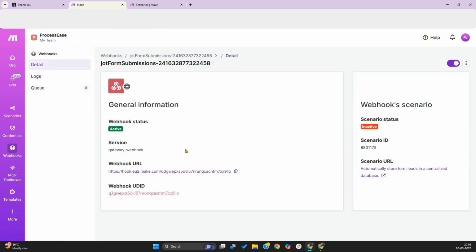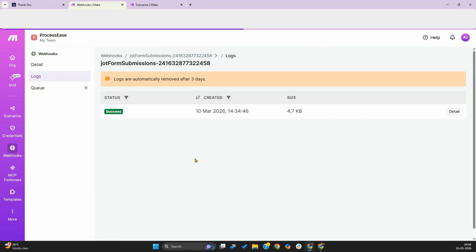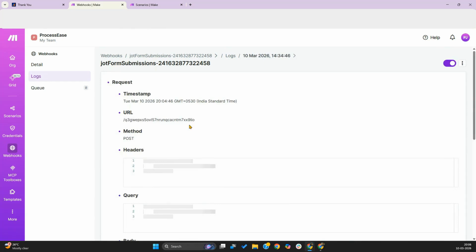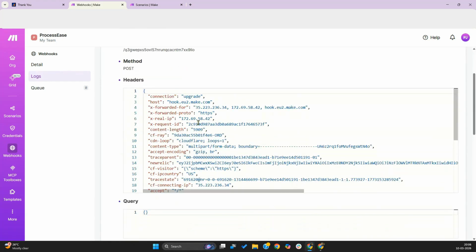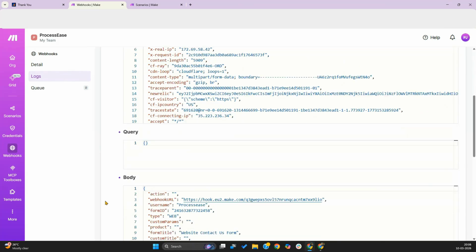You can see all the details here, and the scenario is associated with the webhook as well. If you go to logs, we received this right now, right? And I can go to detail. You can see all the details here. What method was used? This is the detail that we received for the header, essentially. Header is in the HTTP protocol. You can ignore it. This is just if somebody wants to go deep into technical stuff.